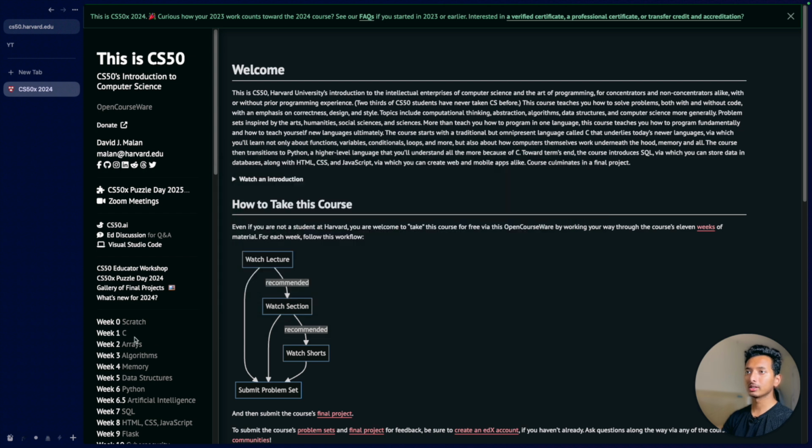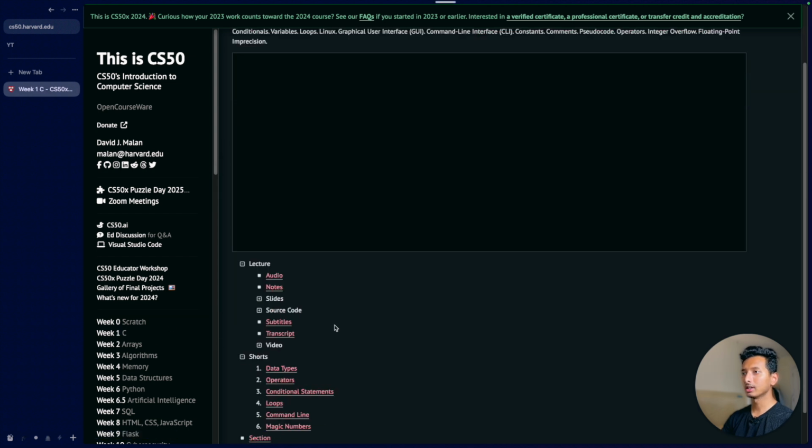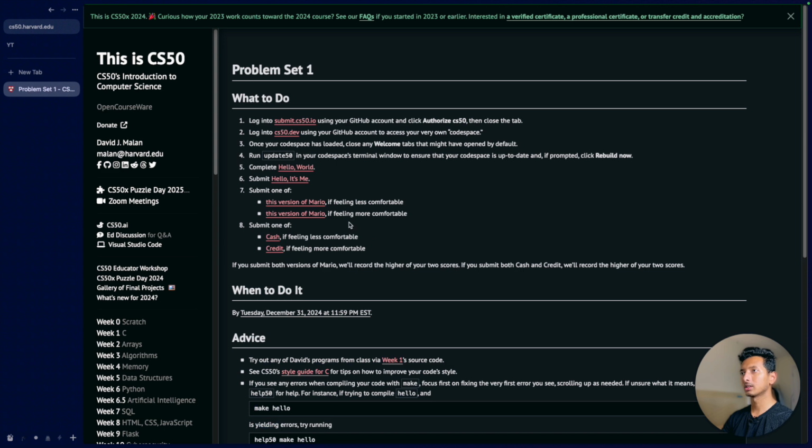cs50.harvard.edu/x/2024. Once you're here on the left, click on week 1, go to the bottom, problem set 1, and then this particular problem, Mario if you feel more comfortable. I already solved this particular problem in the last video, but you will have to submit either one of these. So you can submit this or this, right?